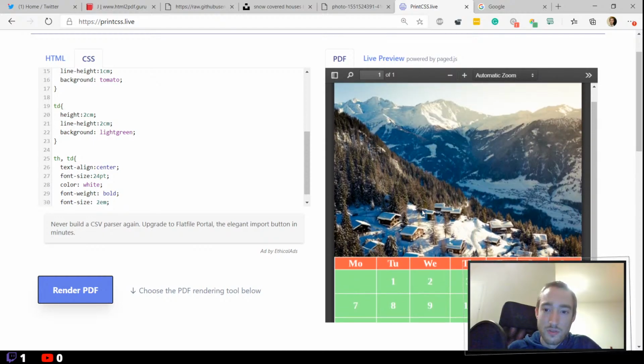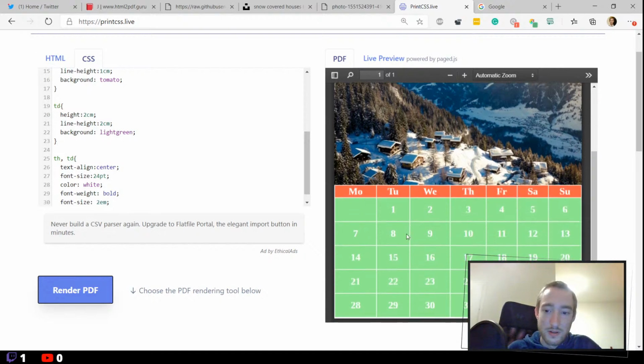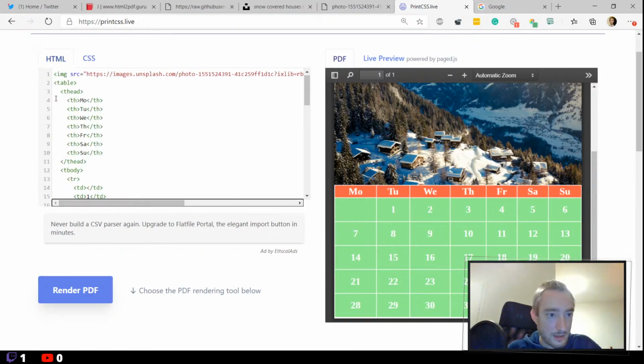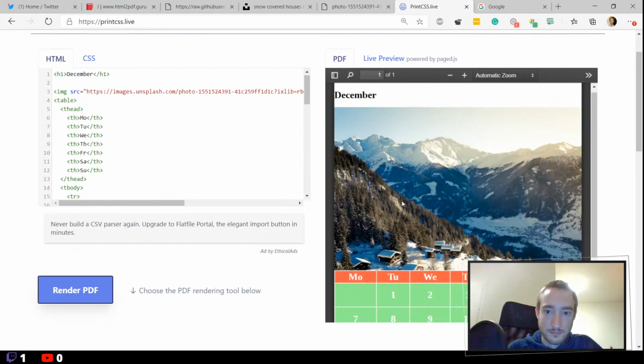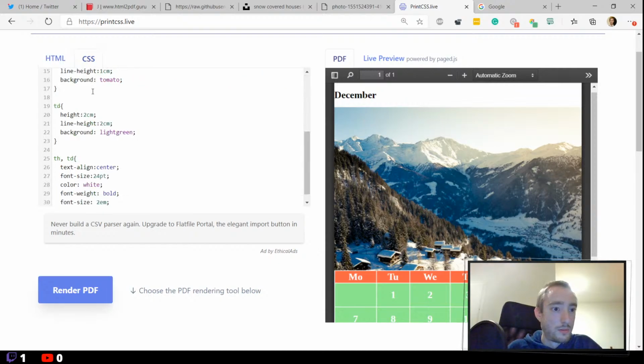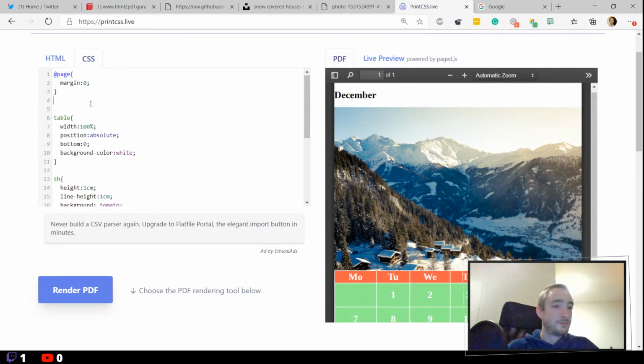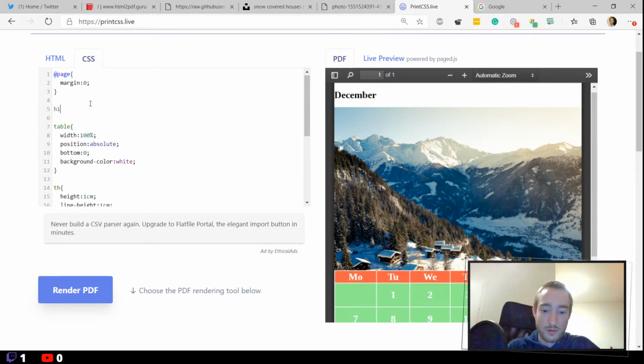Maybe we should mention somewhere that we actually have December here on this page in this calendar. So let's go back to the HTML, and then here let's add a heading with December. So if I just render that, it would be above here and the image would move down. We do not really want that, so let me style that here.